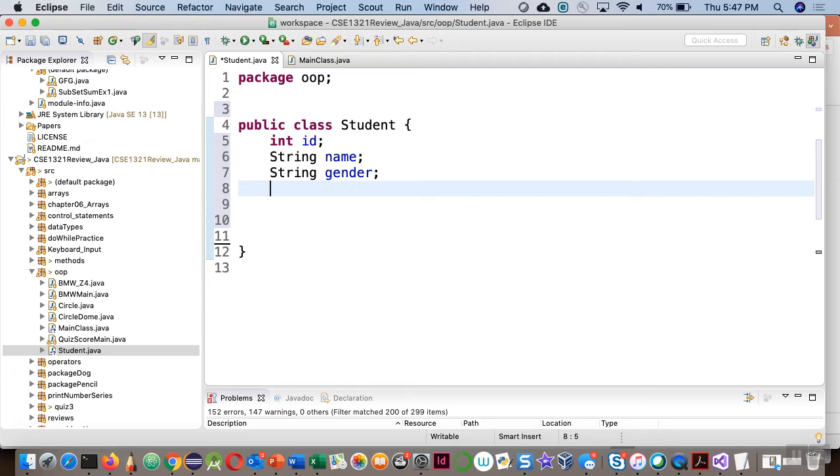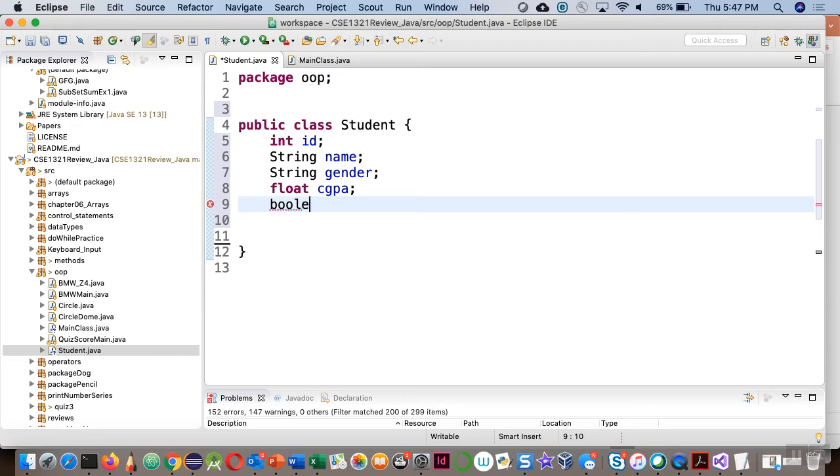Okay, what else? Class grade. Or let us limit it, okay? So maybe float CGPA. You understand CGPA? Cumulative grade point average, right? Let us stop here. On Boolean, for instance, bool. In Java, we say boolean, right? We say boolean what? Is current.